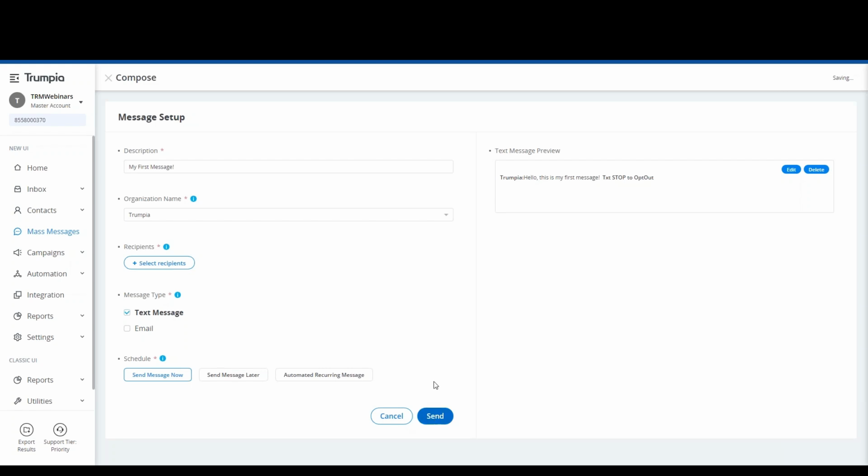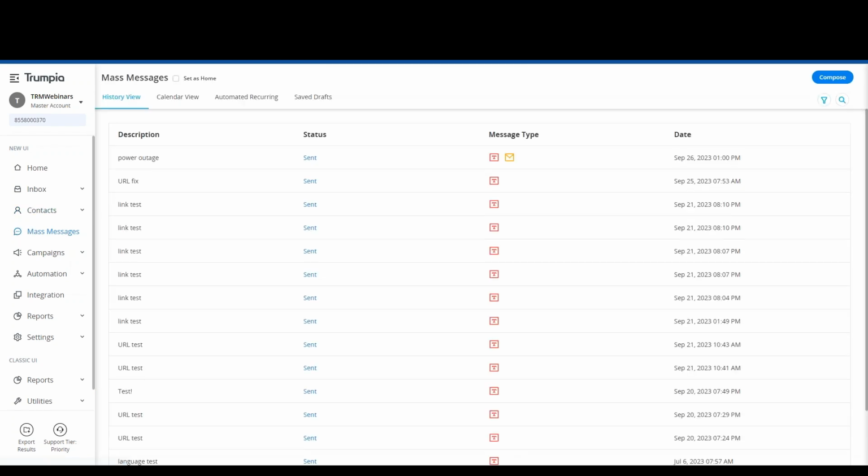Once done, you just go ahead and hit send. It'll show you how many credits it's going to cost and how many people it's going to go to. As long as that's okay with you, you go ahead and hit send one more time, and it's going to start going out. As it goes out, you'll head over here to mass messages, and you'll be able to check out the status of your message.